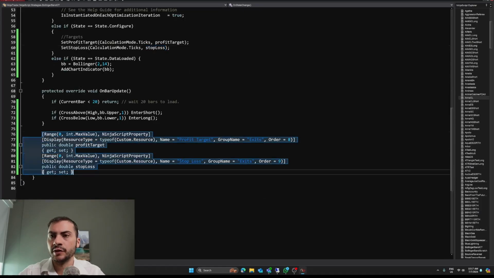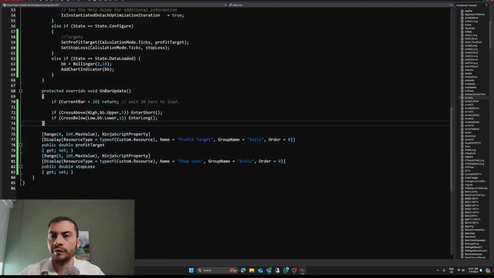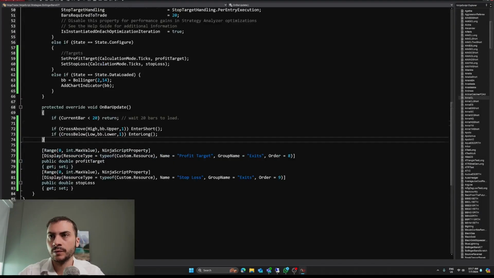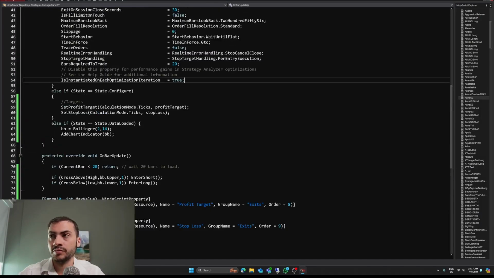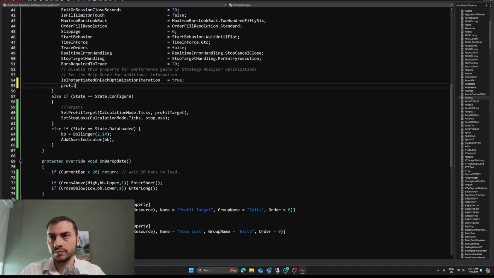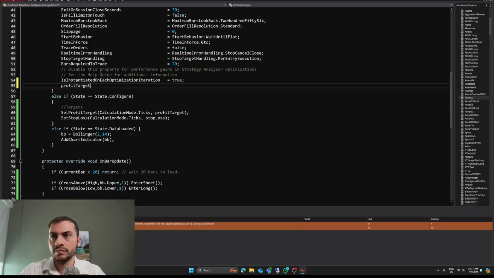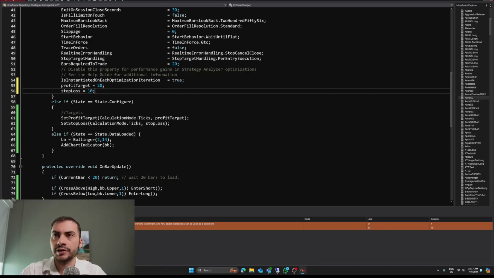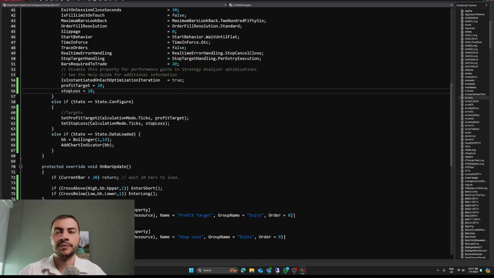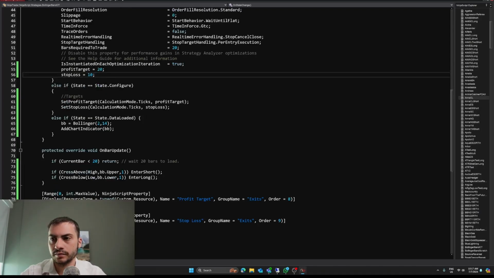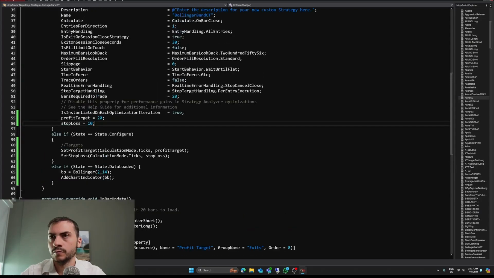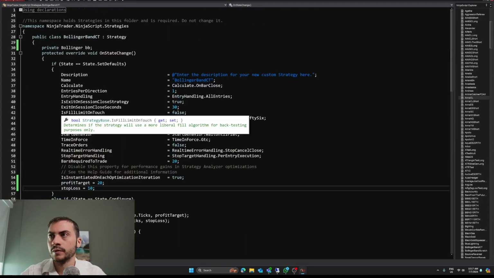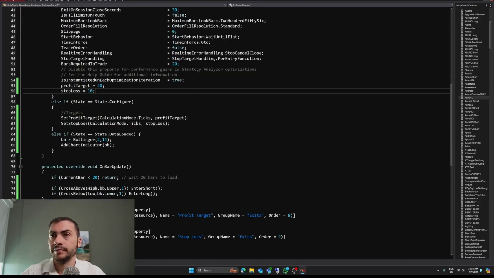And then we set those variables at the bottom of the code, usually after the OnBarUpdate. It's also a very good practice to default them. So default the profit target to 20 ticks and the stop loss to 10 ticks. But we are going to optimize them and test different values, not just those values. Okay. So now I think we have everything we need to start backtesting.